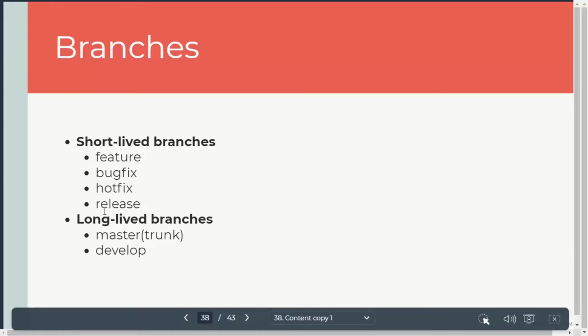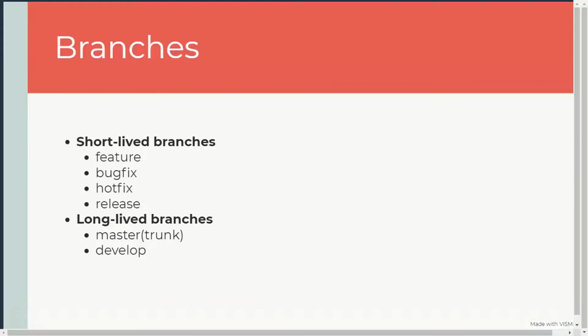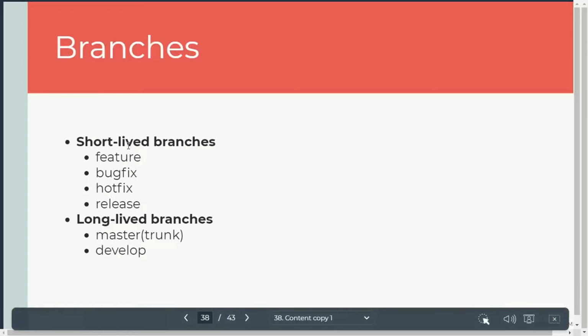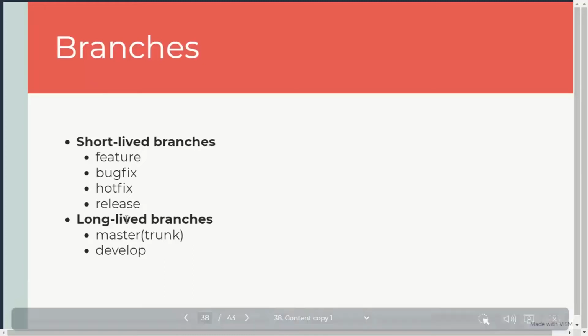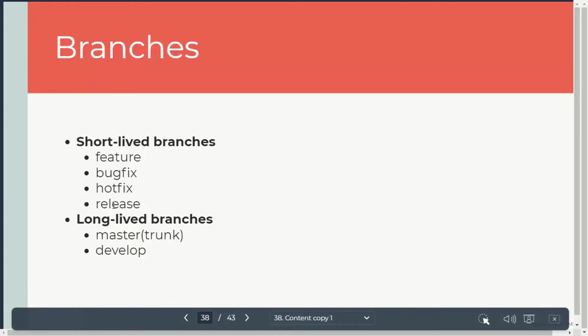Then you can create just a release branch, and at that time you can move to long-lived branches also. But you should not create one for every release like release 1.0, 2.0. If you are creating for every release, then you can mention it as short-lived. But if release is the branch name, then that is fine. Maybe master and release would have the same meaning.